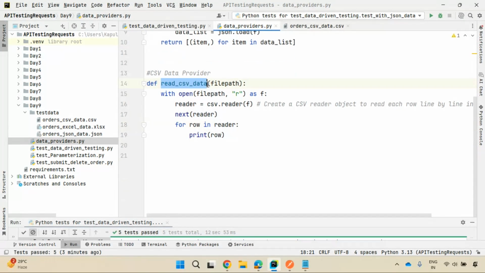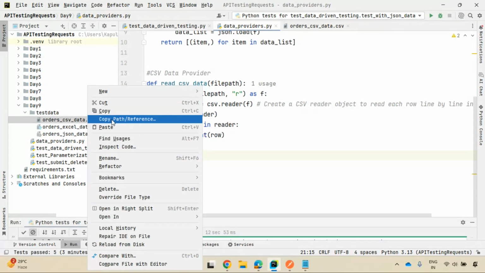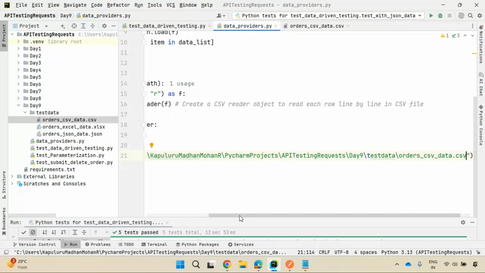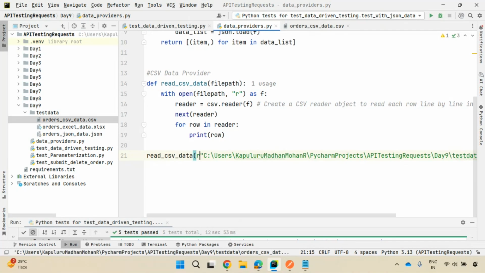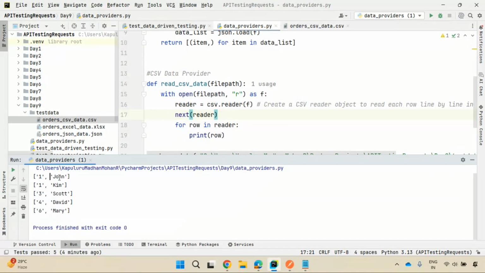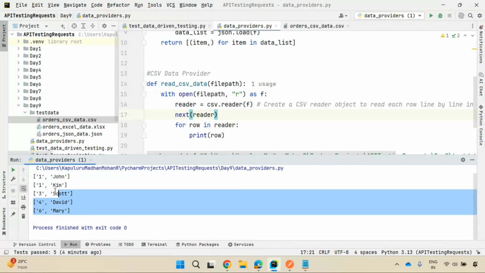So read CSV data is a function, and this function accepts a file path. I'll right click on the file, click on copy path or reference. For the time being, I'm hard coding this entire path. Let me print each and every row. Observe here, guys, each row having comma separated values is a list.